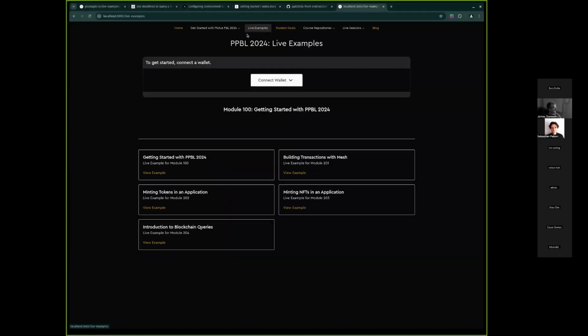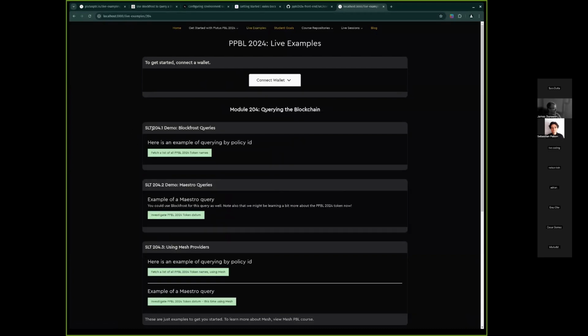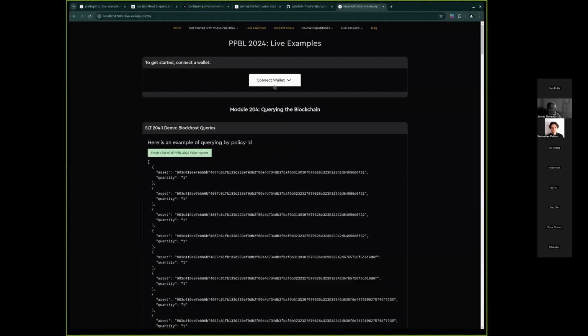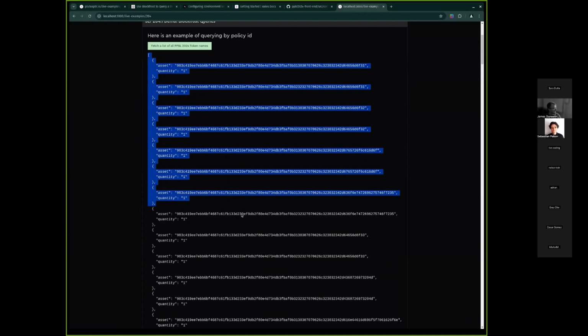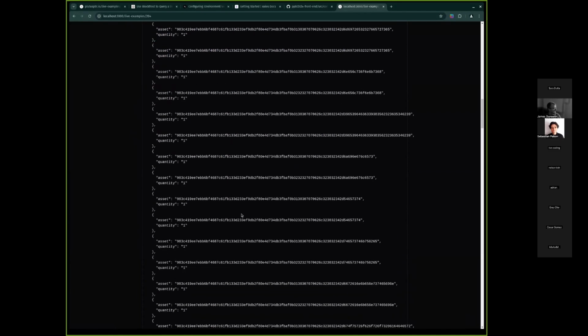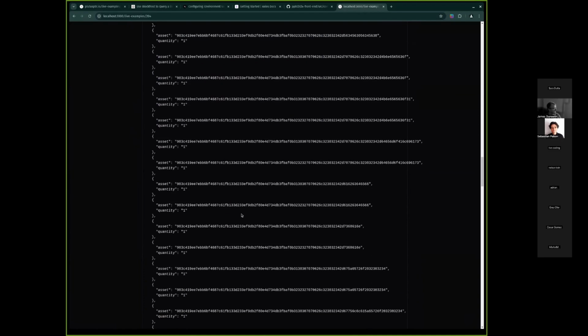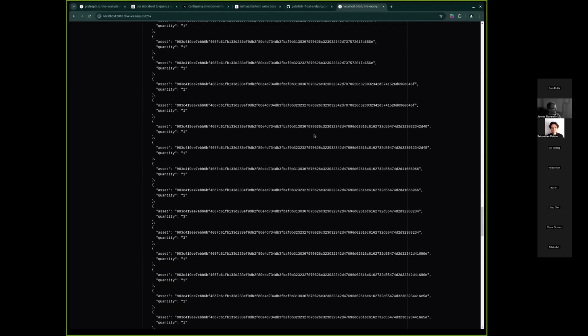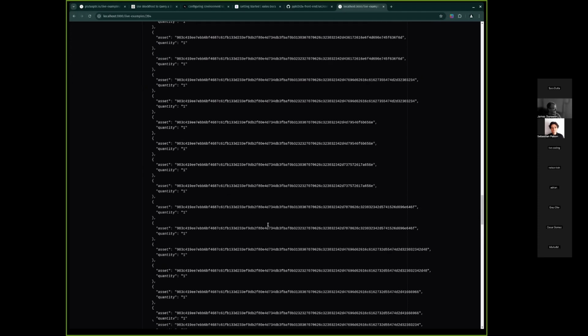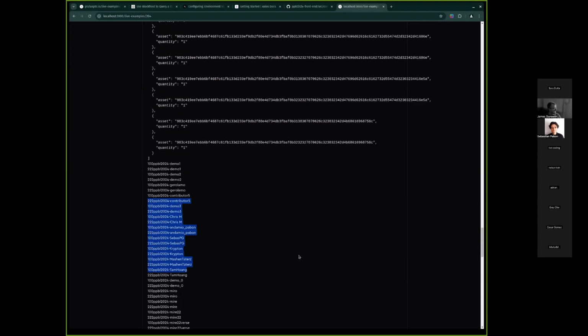I'm going to go over to the live examples, open up example 204, and then run this query again. And when I do, look at all the raw data that shows up. Maybe it's nice to look at, but can you see how this is not as easy to read as this list right here? Because it's the raw results of my query.